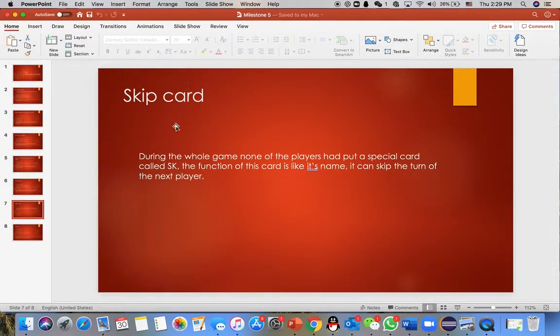And here, the skip card. The program that I ran didn't show the skip card, so I didn't use an example. But the card is also called SK, and SK is the skip card, and like its name, it skips the next player's turn.